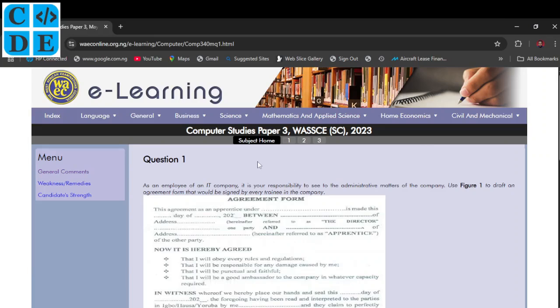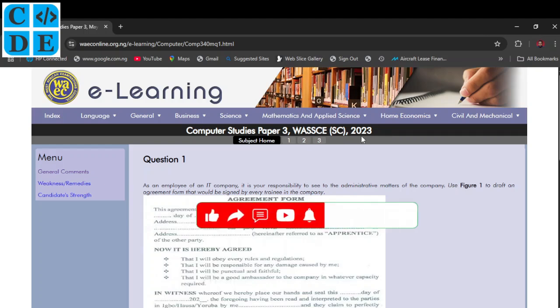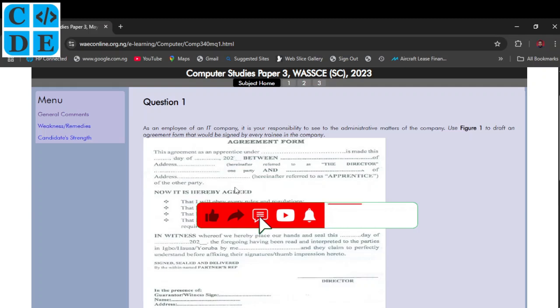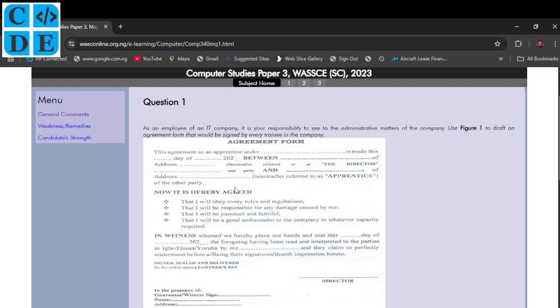Today we're going to be dealing with the Computer Studies Paper 3 of WAEC 2023. This video will be particularly for question 1. This is a word processing document question, so you can use any word processing application of your choice, but in this case I'm using Microsoft Word.